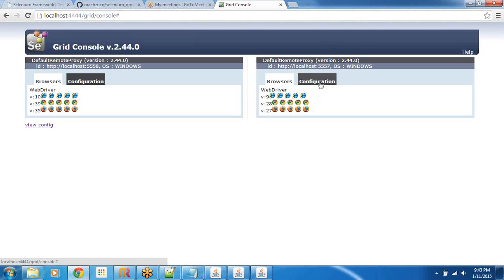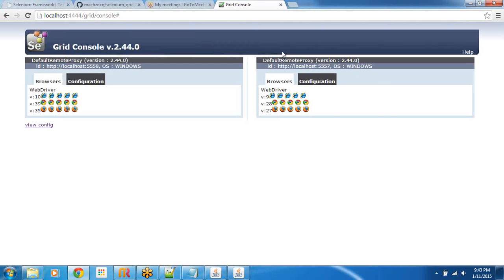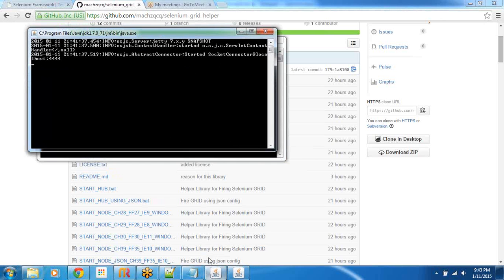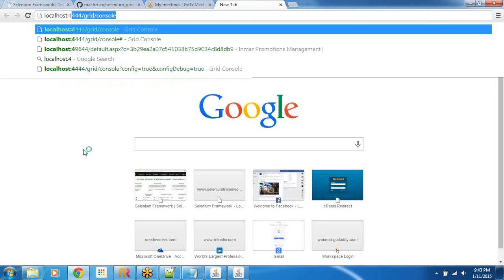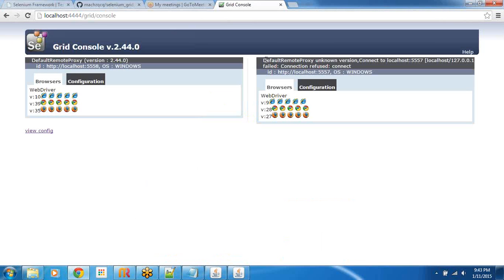Okay, so I'm going to kill this second node. I'll go ahead and do a Control-C, and then close this down. So now I have a grid which reflects the versions of the browsers I have. If I get back to my grid console, you can see this unknown version connecting to refuse connect. It's because the session has been created, but it has not been destroyed yet. The hub will recycle it at some point, and we won't see this. But anyway, at this point this is not present.